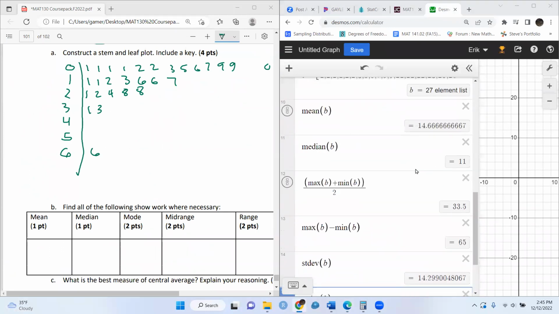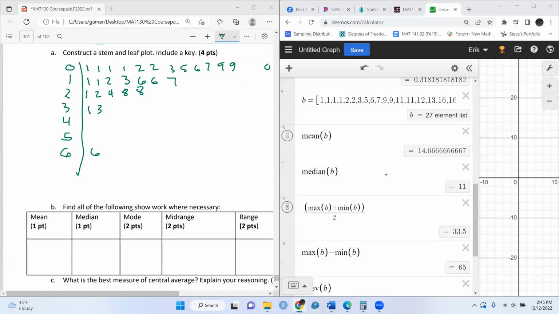Nice. So for the mean, I got 14.67. For the median, I got 11. For the mode, I got 1. For the mid-range, I got 33.5. For the range, 65. You can see I typed them here. Is this the same numbers you all are getting? I should check. Okay, yes. If you did 1 decimal place, that's fine too.